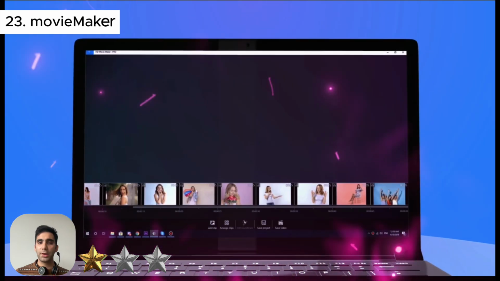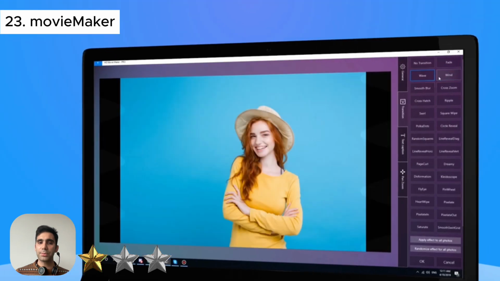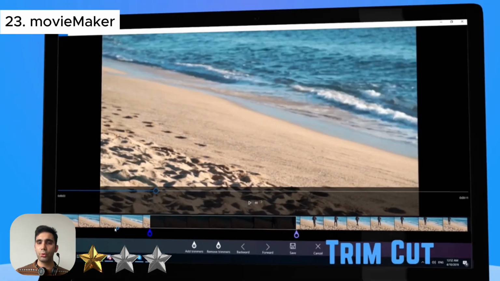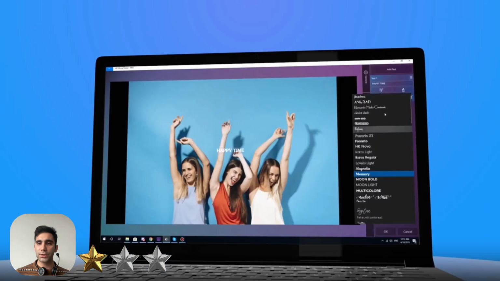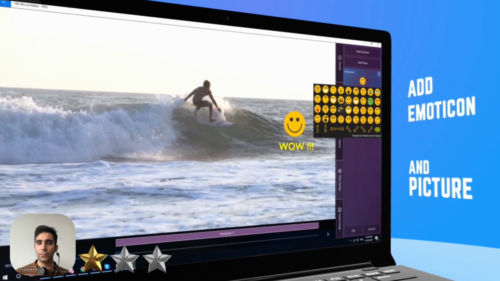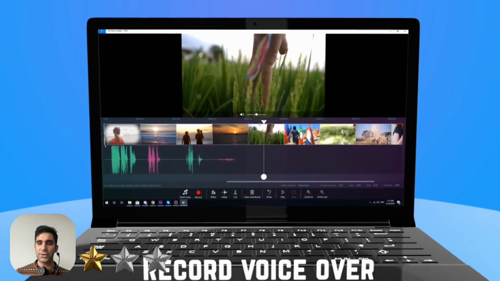Tool number 23, Movie Maker. The famous built-in video editor in Windows is Movie Maker. You can say it's the equivalent of Apple iMovie for Windows. New Movie Maker has a lot of cool features that can be quite enough for a simple editing job.